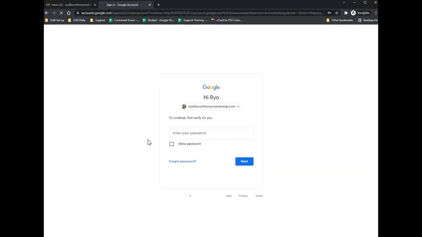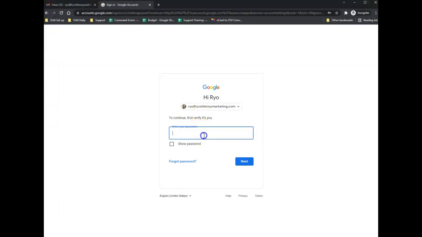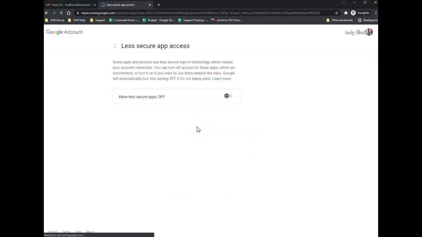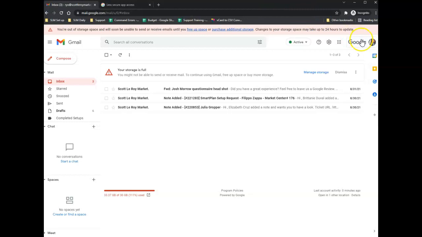Since you're already signed in, it will prompt you again to enter the password for that account just because of the privacy settings. You just want to log in again with your password, which then you will be prompted to the less secure app access screen. You'll want to make sure this toggle is on, and it will turn blue and say Allow Less Secure Apps on. Now that this is turned on, we can go ahead and log into the email that we would like to utilize the Send As feature.